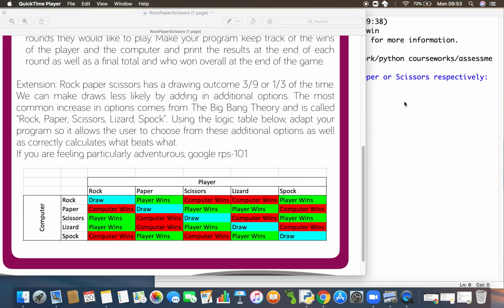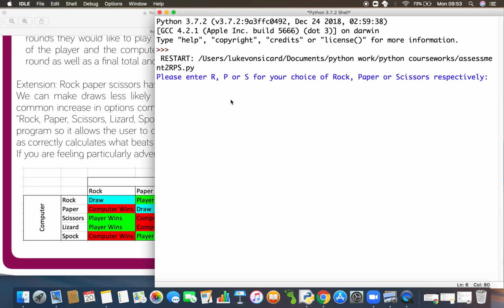So I'm going to give you a quick demo of our code. I've started my code running, and it said, please enter R, P, or S for your choice of rock, paper, or scissors respectively. So R is rock, P is paper, S is scissors. And let's say I typed in something that isn't a valid input, something like Keith. It gives me a condescending message of, bad human, try again. Try looking at the keyboard and selecting either R, P, or S.